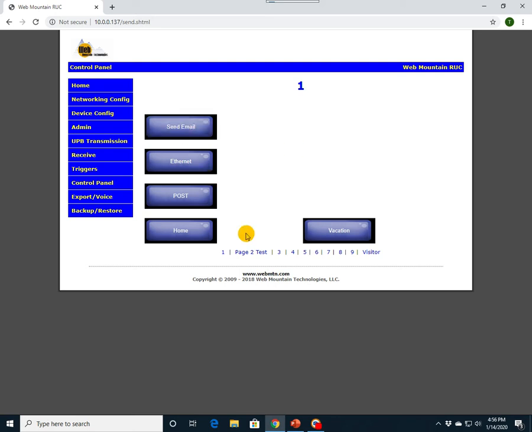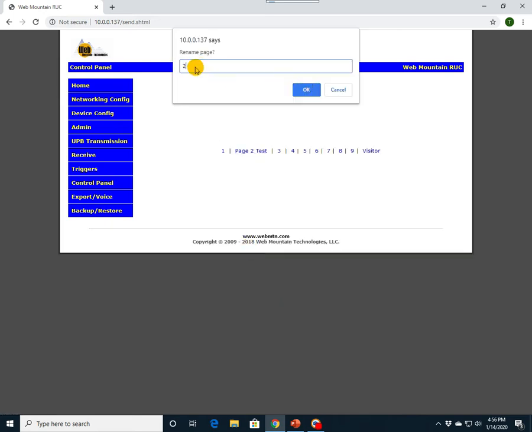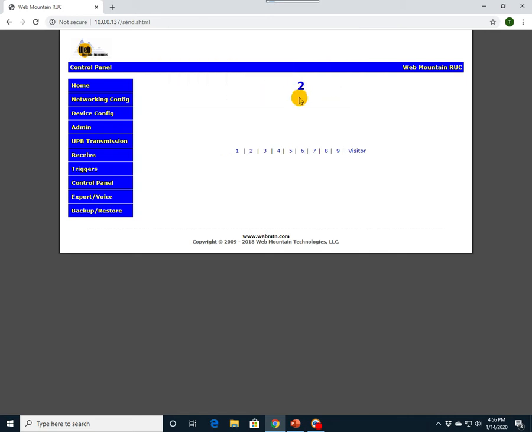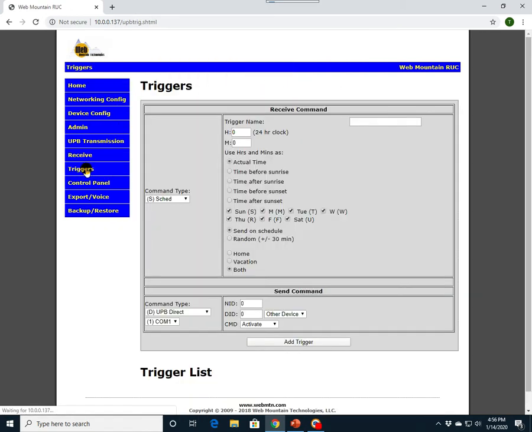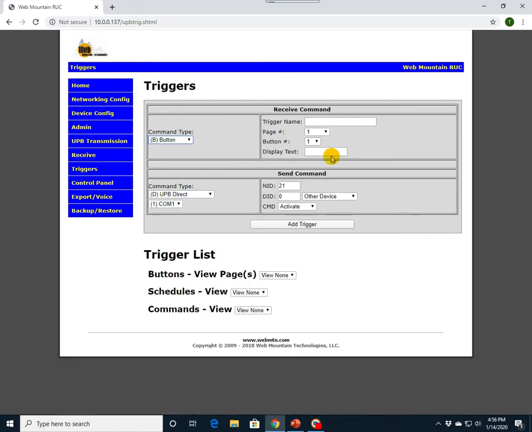So let's go back in and we'll look at page 2. I'm going to just change this back to 2 at the moment. And we'll add our new buttons to page 2. So we go into triggers, we go into button, and we're going to call this button landscape on. You give it a trigger name, you also get to display the text that's on the button. So in many cases those can be the same thing. So I've done this before, so I'm going to call this one landscape on button. And I'm going to put that on page number 2, and I'm going to put it at button number 1.